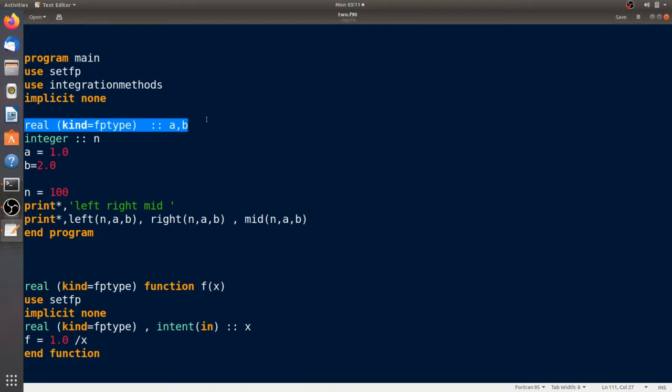I declare the integer to be n. A is going to be 1, B is going to be 2. I'm going to use 100 subdivisions in the left end rule, the right end rule, and also the midpoint rule. We haven't looked at the code for that yet, though. My function is going to be described this way. Real kind equals FP type. Function f of x, I'm going to use set FP. I don't have to use integration methods here because this is the function that I'm going to integrate. It doesn't need to know about that other code.